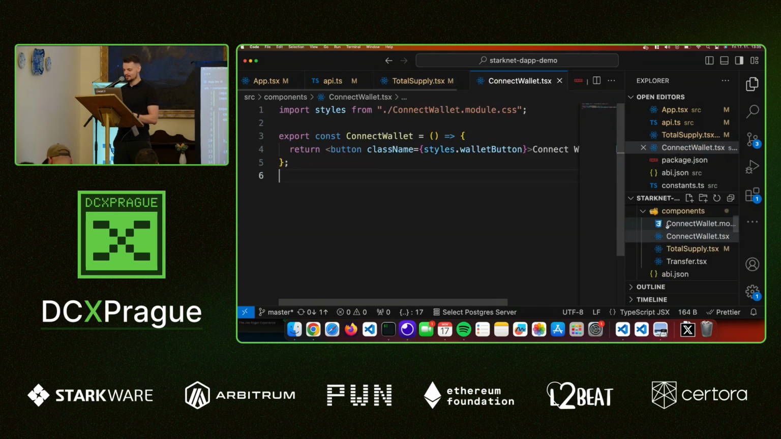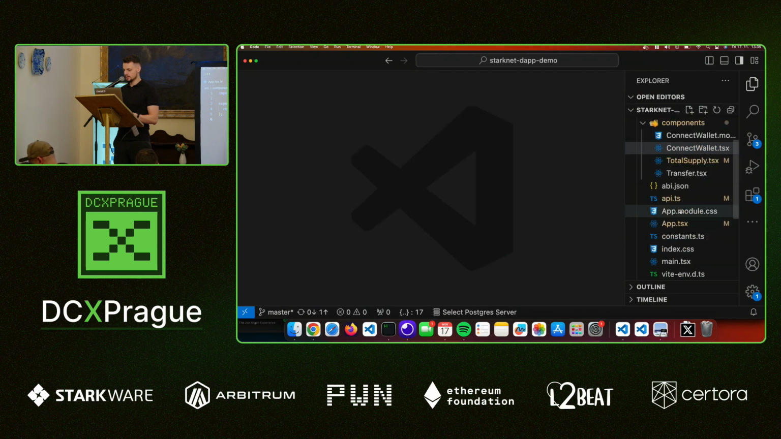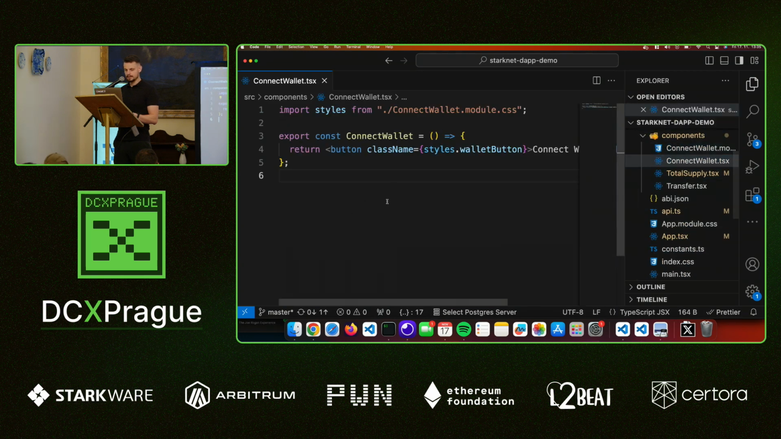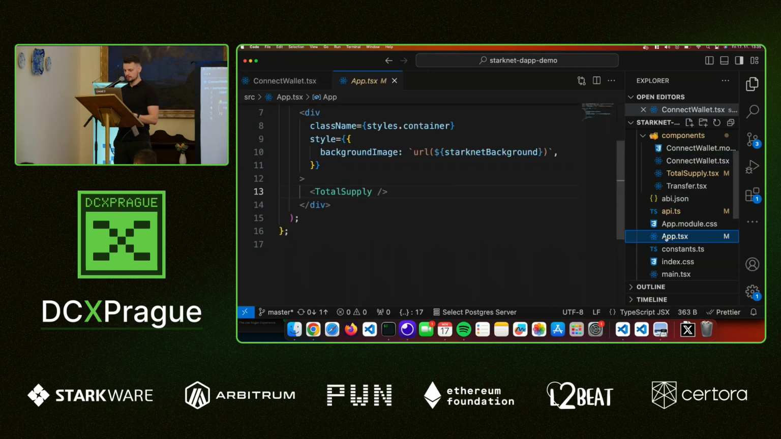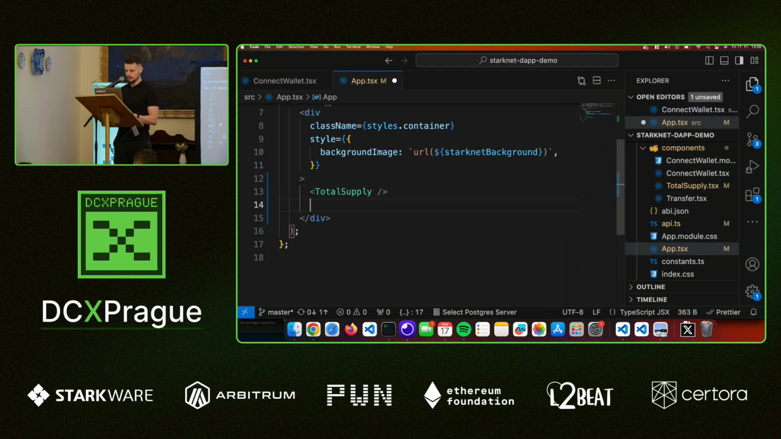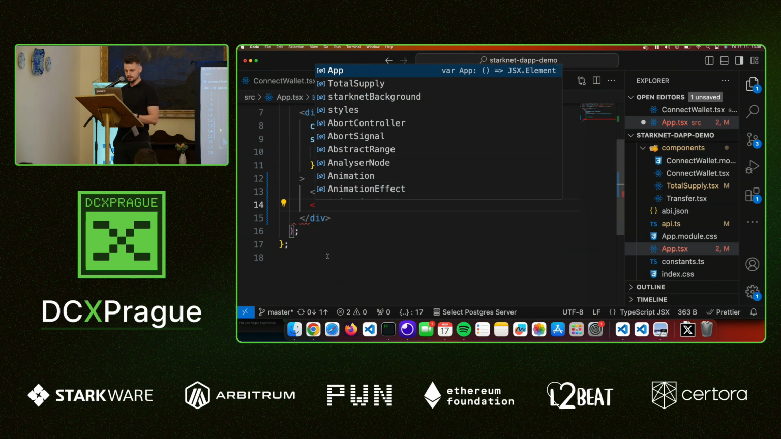So we're going to move into the next component, which is Connect Wallet. And here we have a button that says Connect Wallet. So we're going to add it to our app.tsx.